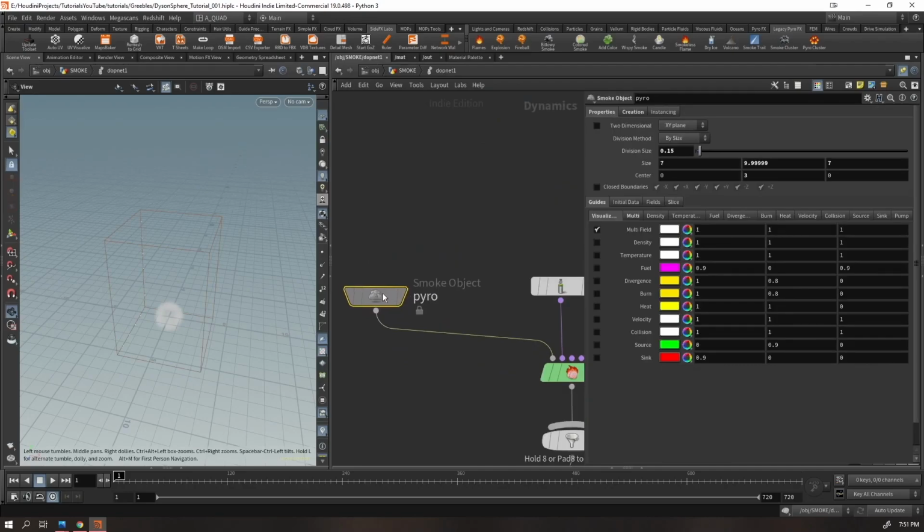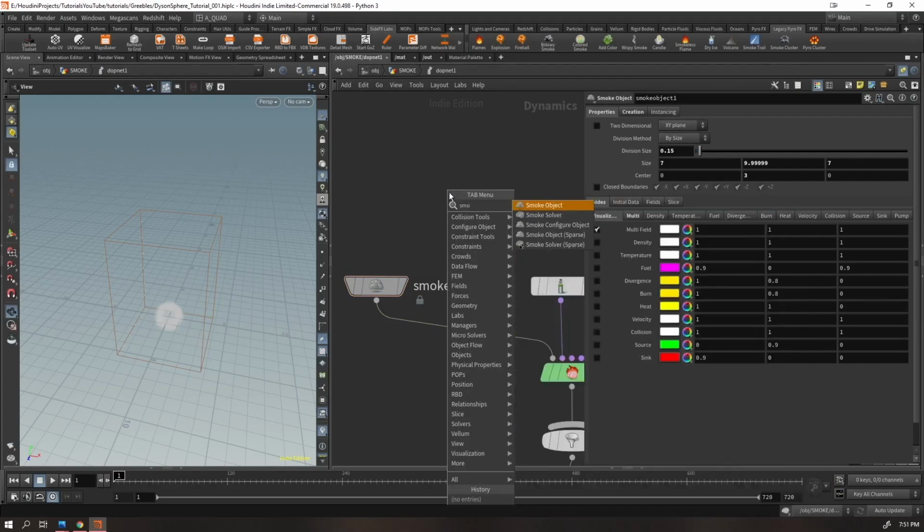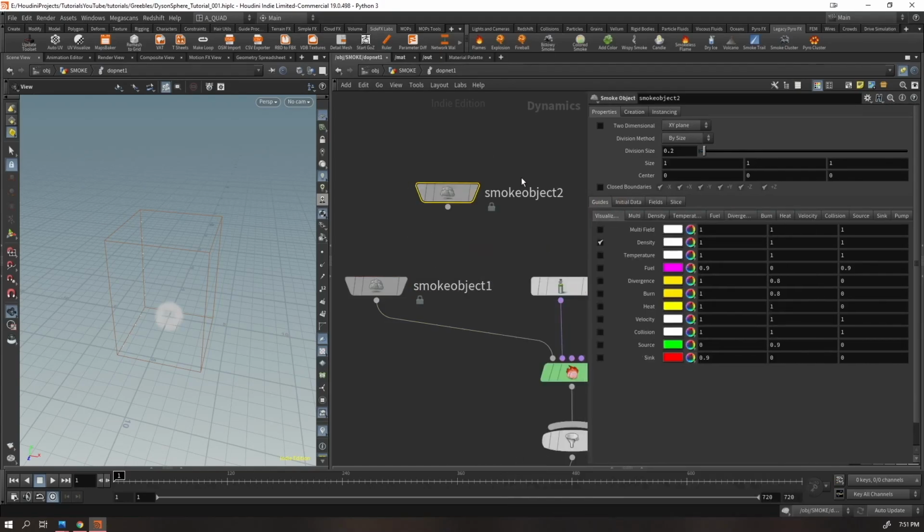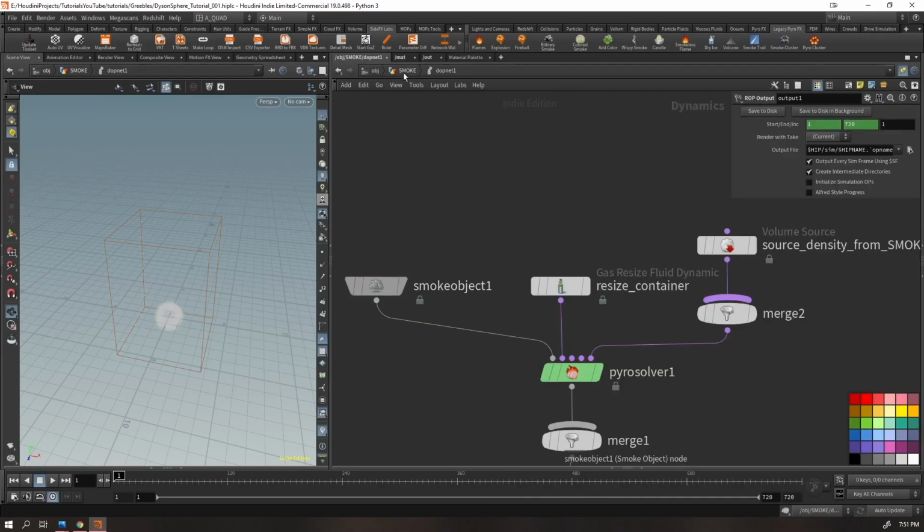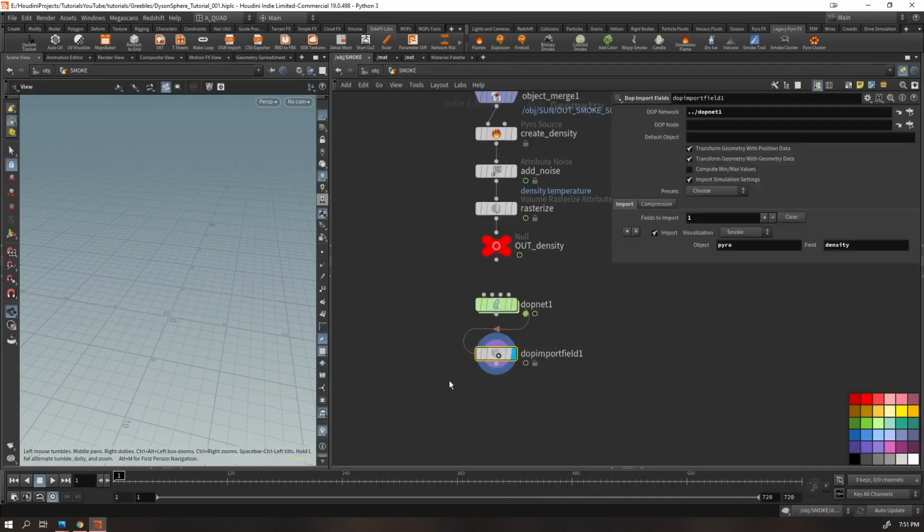I don't like the fact that it's called Pyro because by default this is always called smoke object 1. If you look up the node, it's called smoke object, and when you place it, it just adds a 1 after it. I like to keep it as what it is, and in here I just type smoke asterisk, so anything smoke related will come out. But since we don't have multiple objects, just remove this one, it would work fine. Houdini is pretty smart.